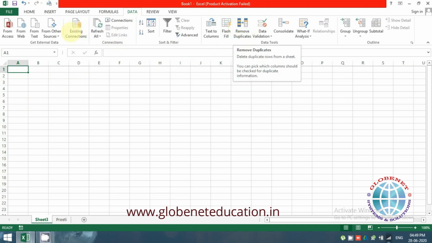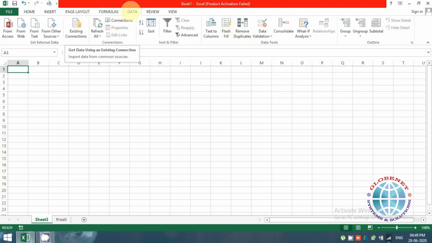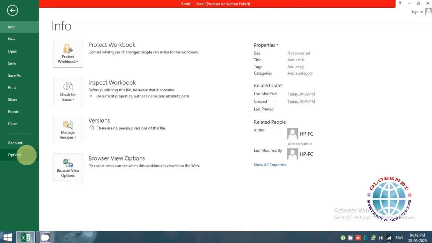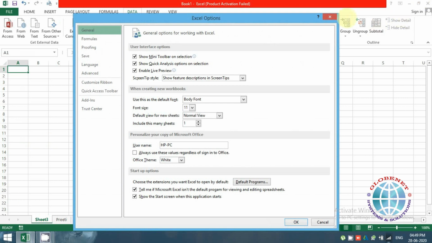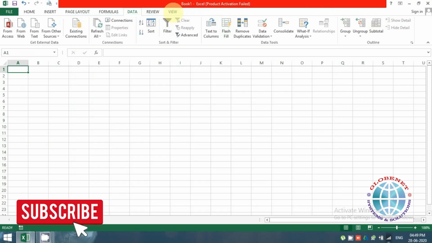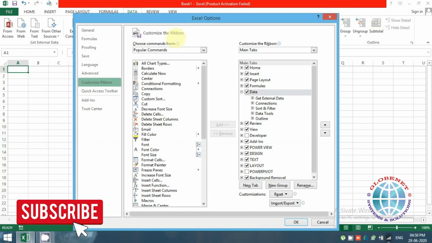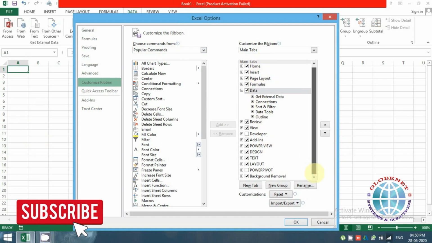So multiple options from different tabs can be combined and put in a new tab of your own. For that, you either go to File and go to Options over here, or you can simply right click and say customize the ribbon. You have to right click on some existing tab and say customize the ribbon. It will take you to a similar window. So here, if you see, these are the default tabs which are already present.